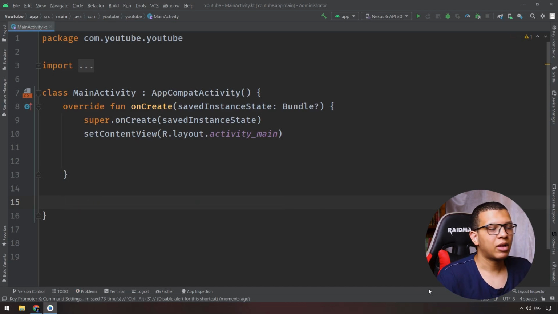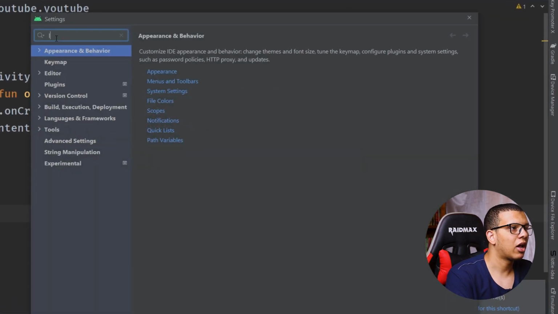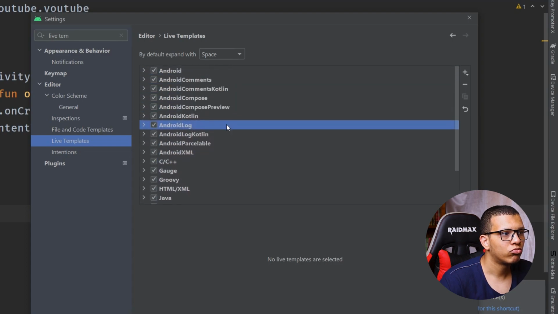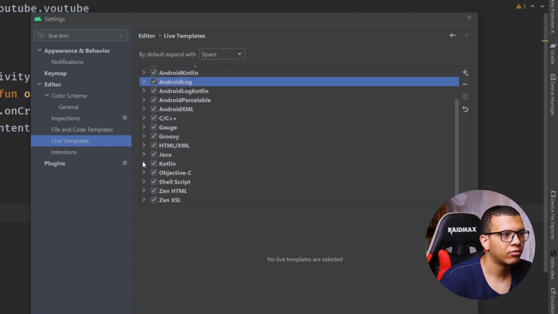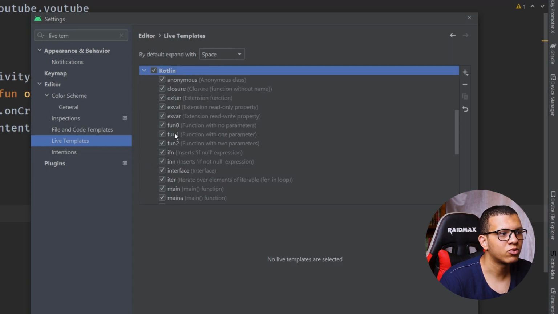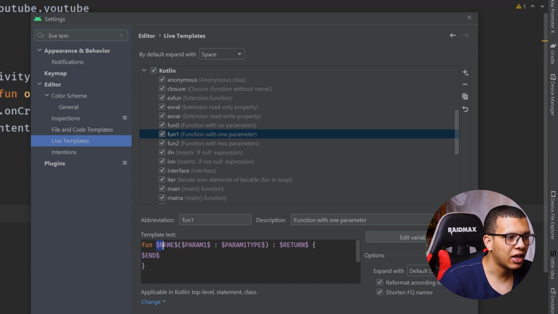In order to see the live templates in the editor, go to the settings and search for live templates. Now you can find multiple categories. We are interested in the one for Kotlin, or Java if you are working with Java. In Kotlin, you see many things. This one, for example, is the function we used. As you can see, we can use something called parameters. You can use the name here, param1, the param type, and anything else. This is the description, and this is the abbreviation we used.